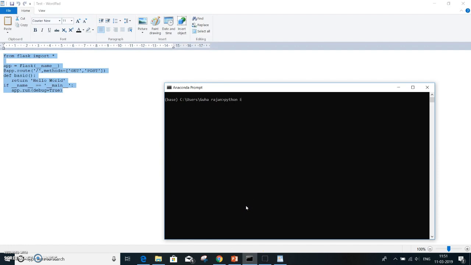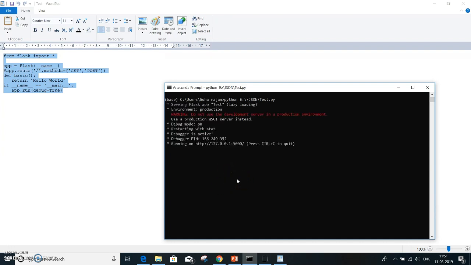Python there in my E drive. So JSON, test.py is the program. So let me execute this. Yeah, it's running on my local machine, at HTTP 127.0.0.1:5000. Once we open it up, you will see that it prints out hello world.